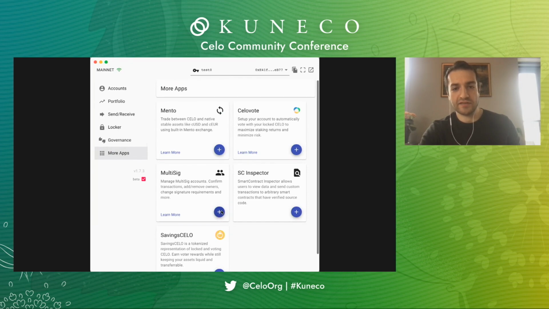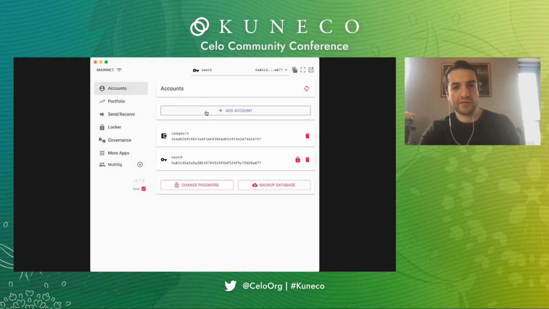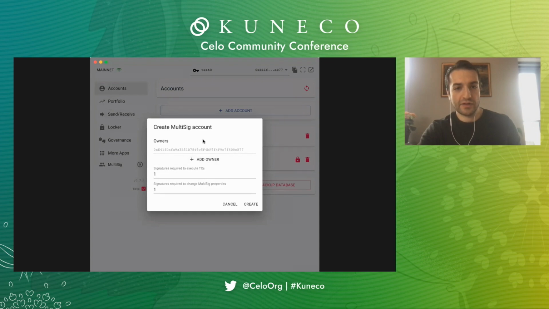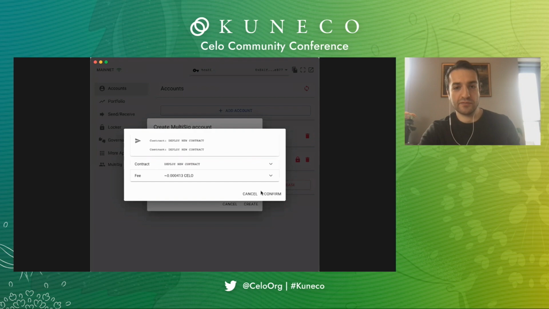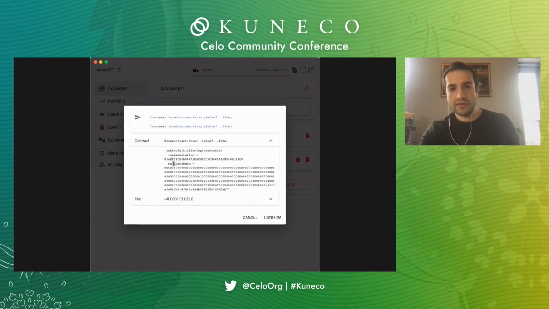We'll just install this. We've got the multi-sig app, and if we go into the accounts, we'll try to create a new multi-sig account. There we go. We'll just create it with a single owner, which is just ourselves. It takes quite a bit of transactions, but luckily again, Celo transactions take only 5 seconds, so we shouldn't have to wait too long.